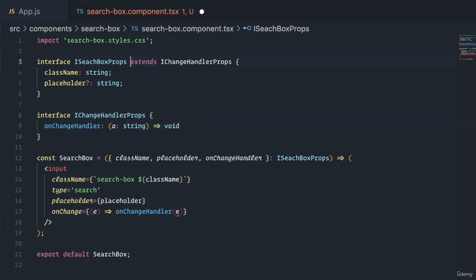Another thing that you can do with interfaces is you can actually overload them. So if we write this twice, TypeScript under the hood is going to also combine these together so that your I search box props now contains all three of these values.